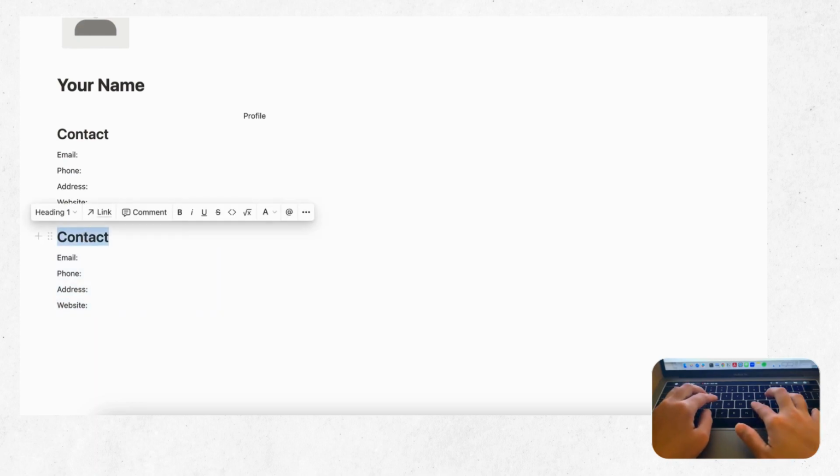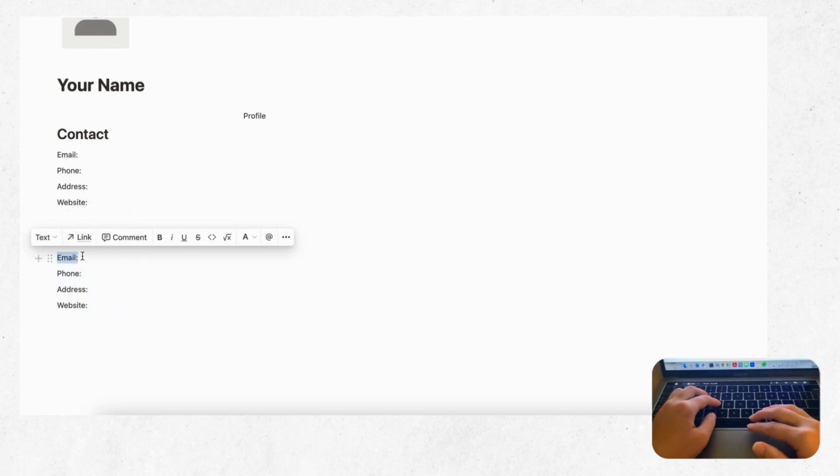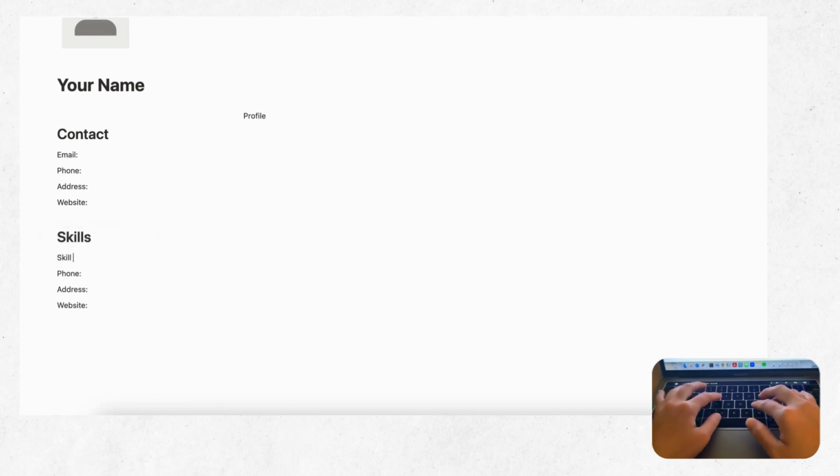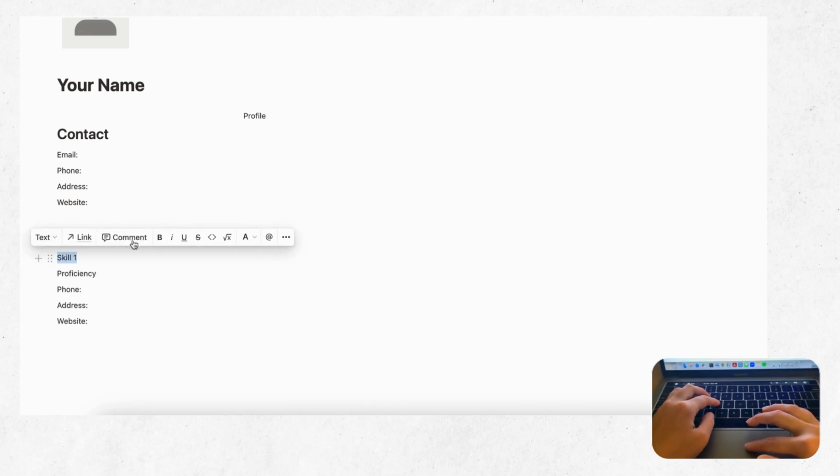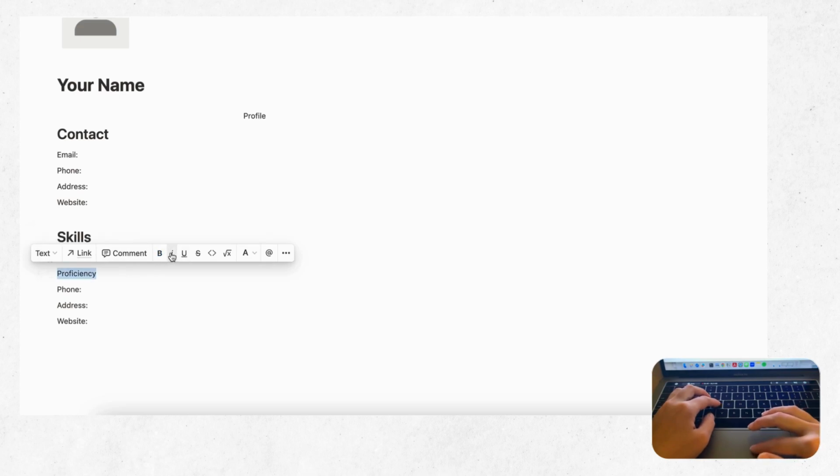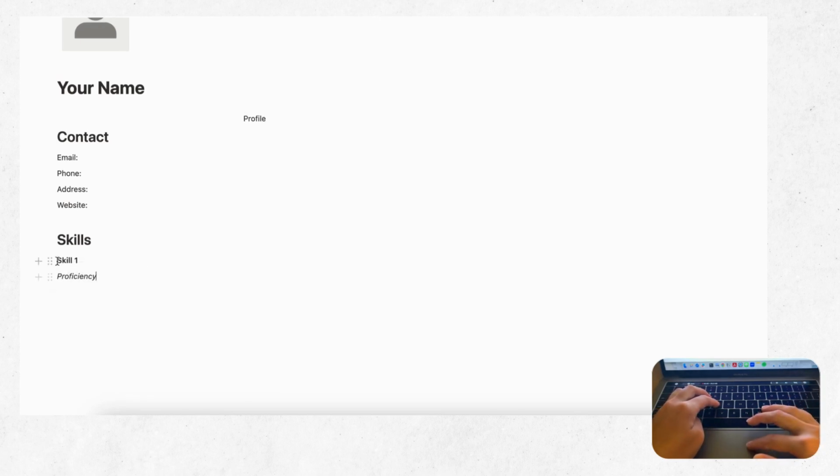And now let's rename this skills, and then we will start filling this in. So skill 1, and then under skill 1 you would add the proficiency. And for this, let's put bold here and italic here. Now you want to duplicate this two times so you can add three skills total. For that, you can highlight it, copy it, and paste, and paste. And we can renumber them.